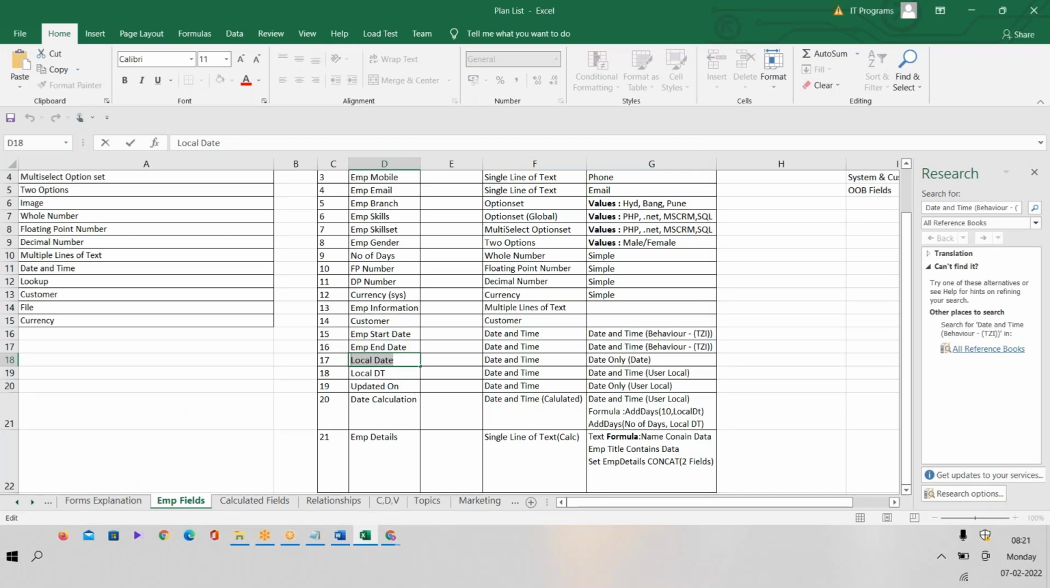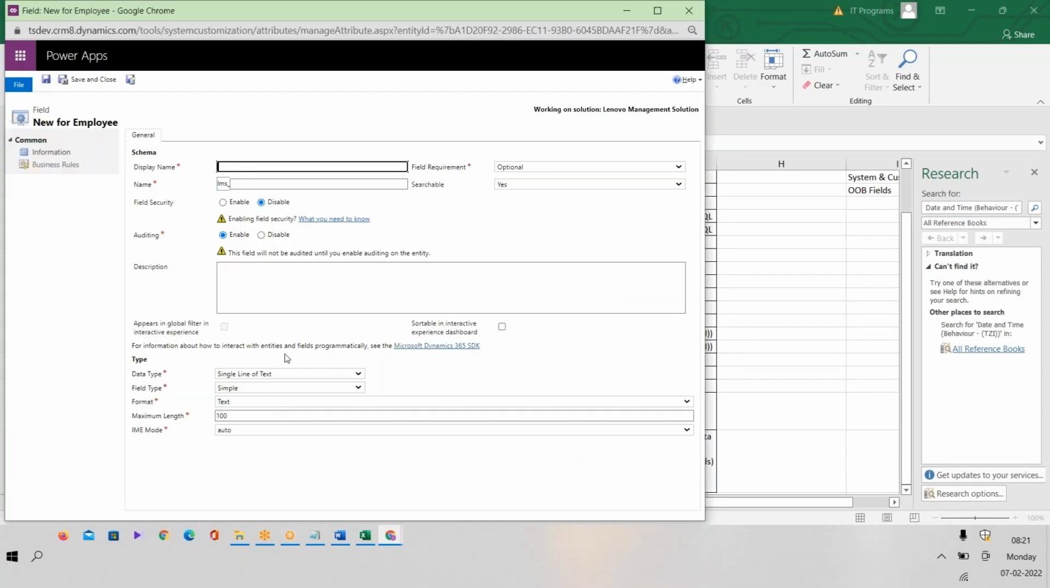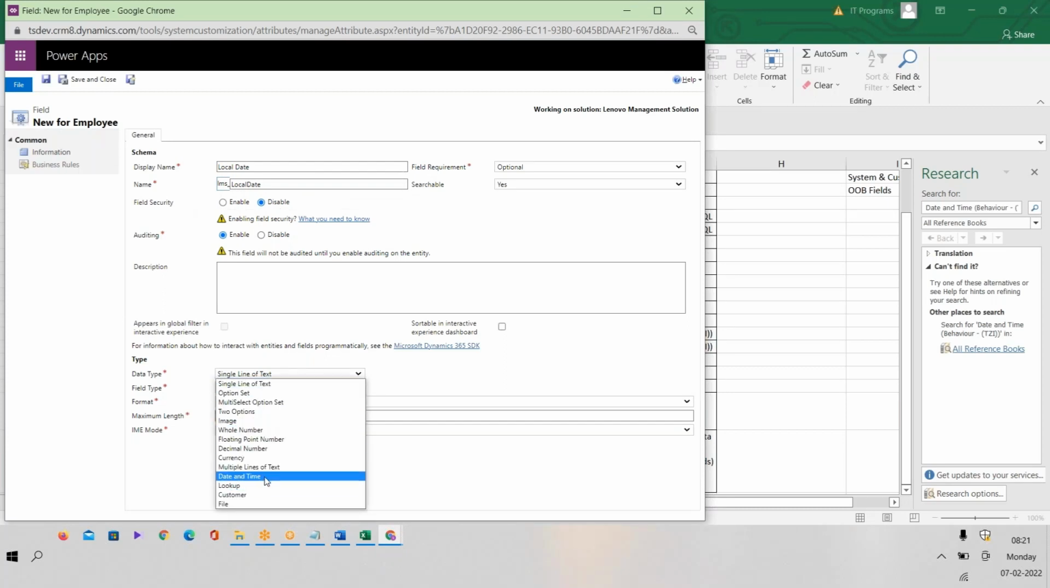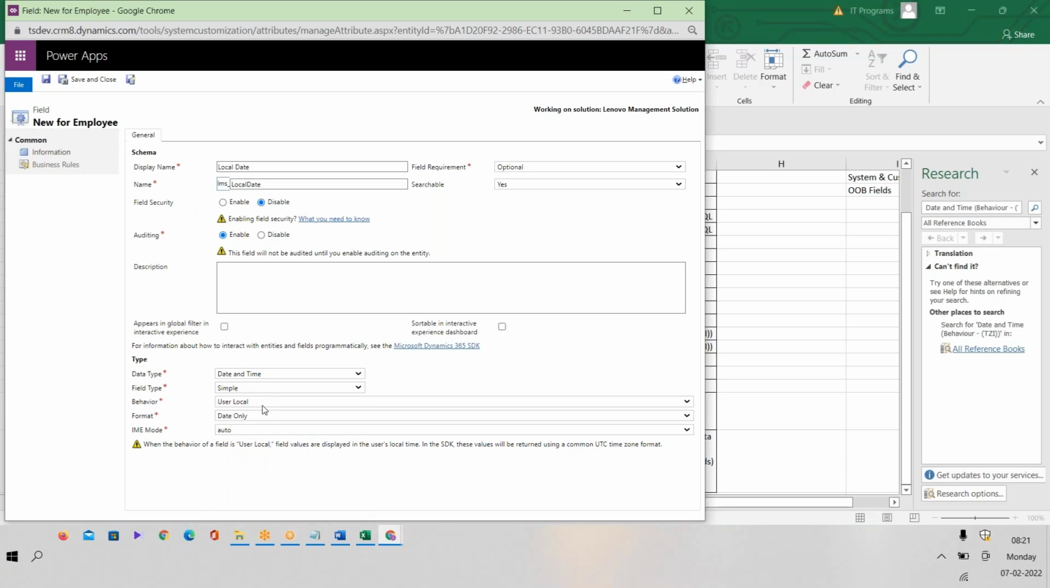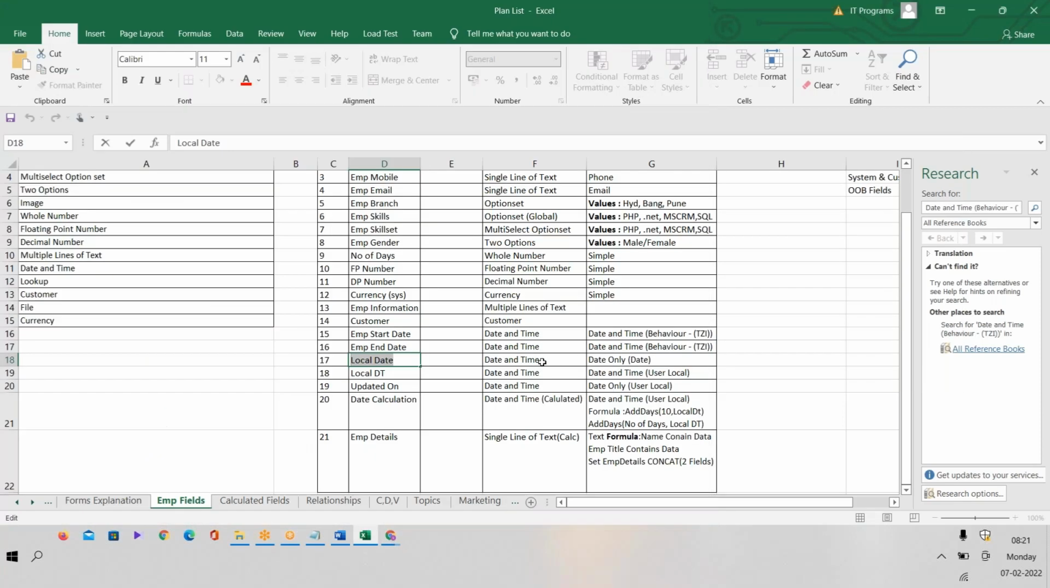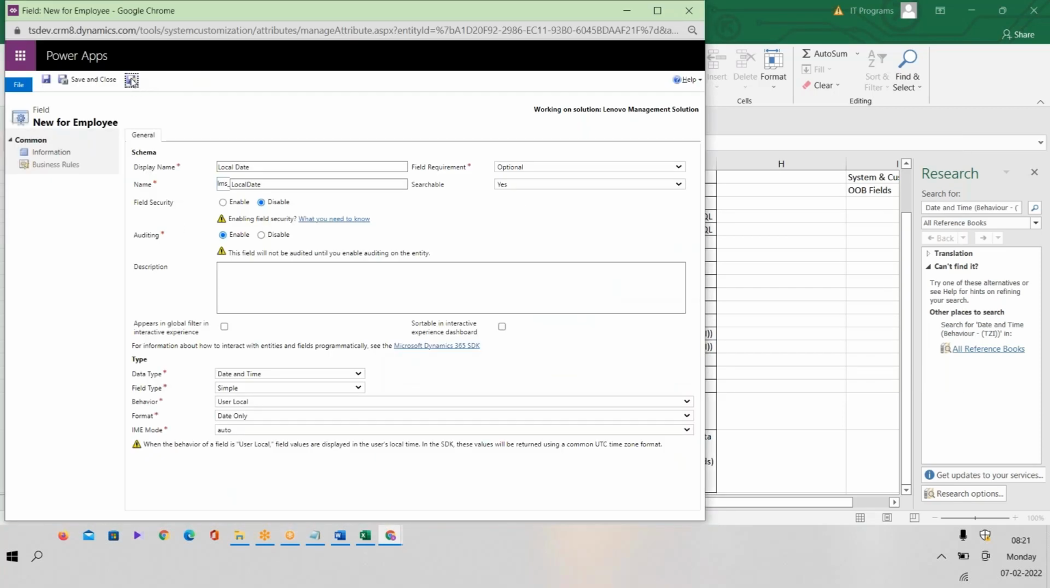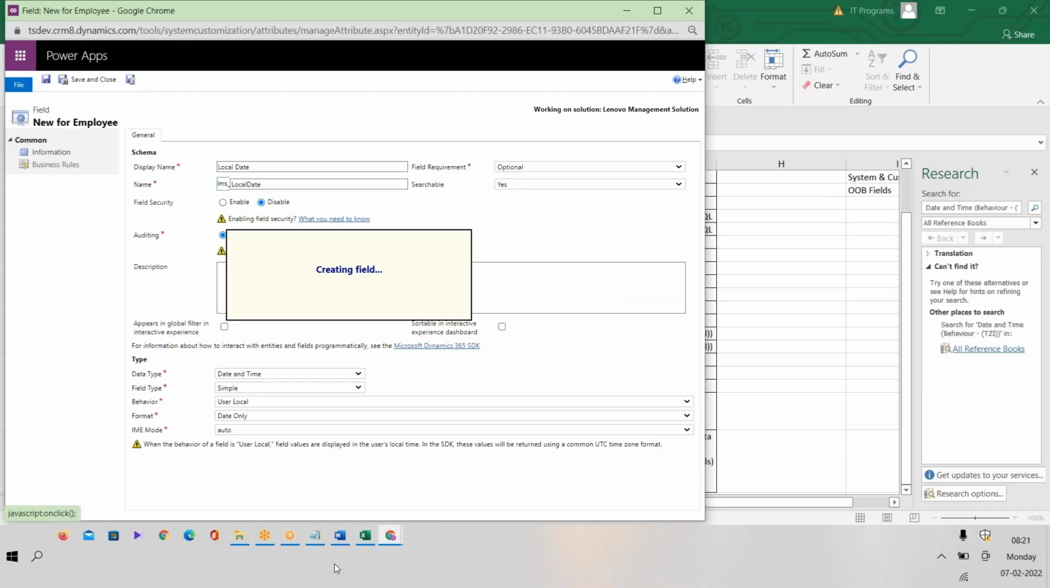Let us select only date field, or date and time. Let us choose date and time. Here you select the local date, and in this local date let us choose date and time. And in the format I am going to select only date, not date and time. Here I am selecting for local, only date, not date and time. And you can select user local, save and new.